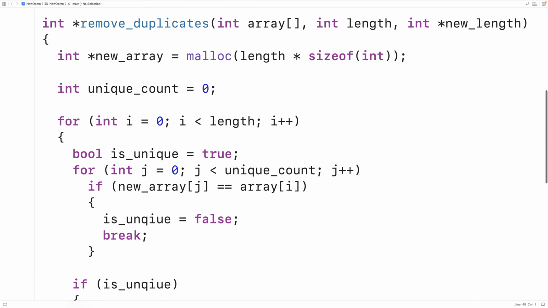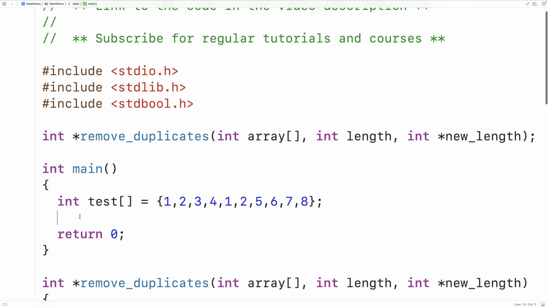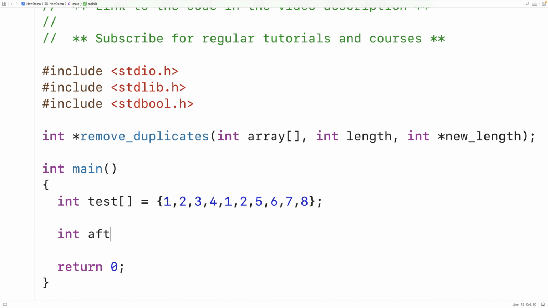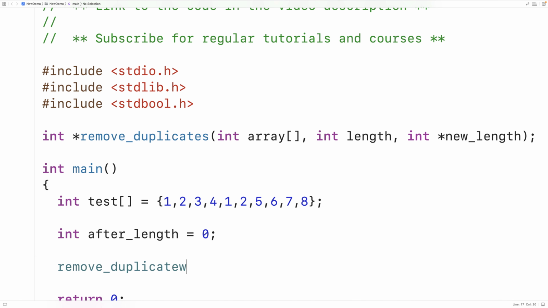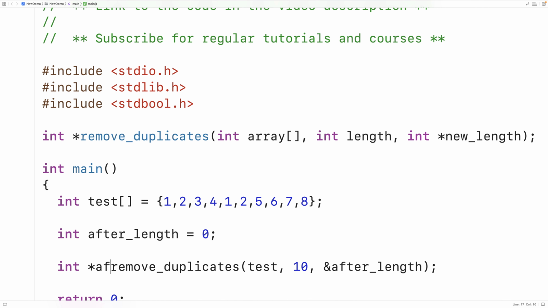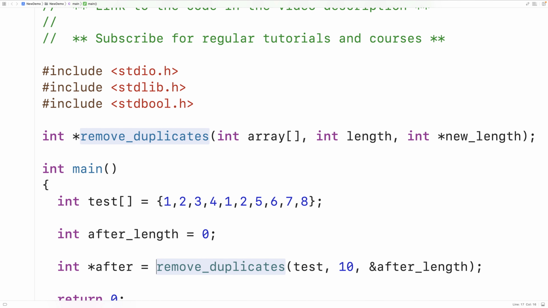So in our main function, we'll create a variable called afterLength that's going to be an int. It's going to store the length after the duplicates have been removed from the test array. Then we'll call remove duplicates with our test array and the length 10 and the memory address, in other words, the pointer to our afterLength variable. It's going to return a pointer to the new array on the heap. So we're going to store that in a variable called after that's going to be a pointer to an int.